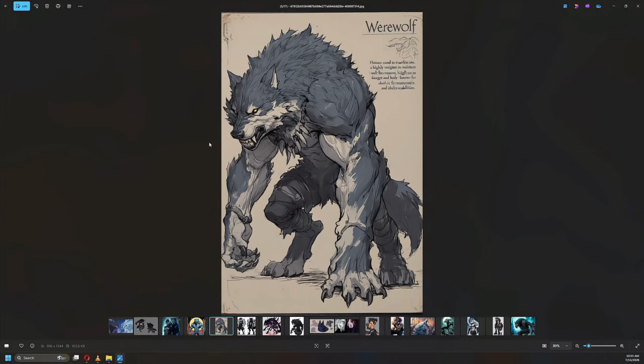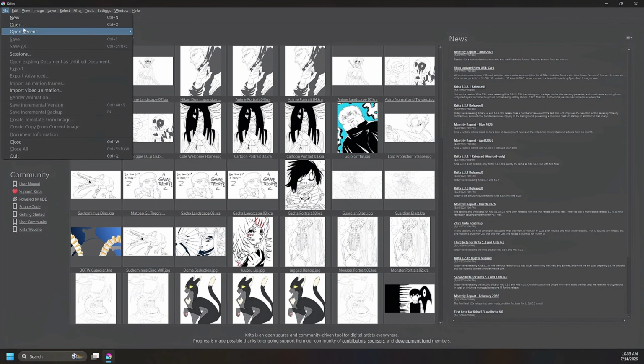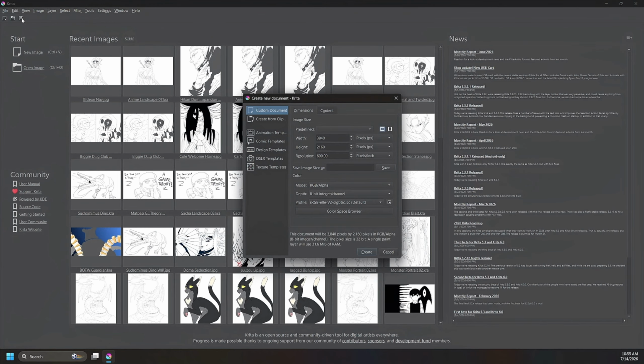So once you've collected all of that and you have all that together, I think we are ready to actually move on and go into our drawing program. Once again, I am using Krita, big Krita fan. Some out there might say Clip Studio is much better, but those people are wrong. Anyway, shots fired.